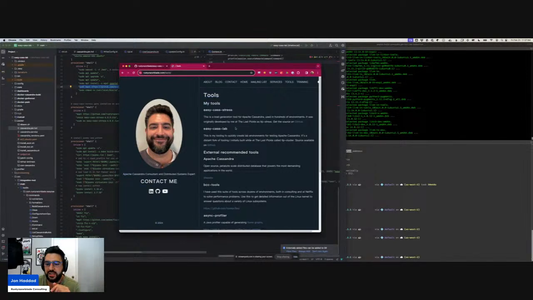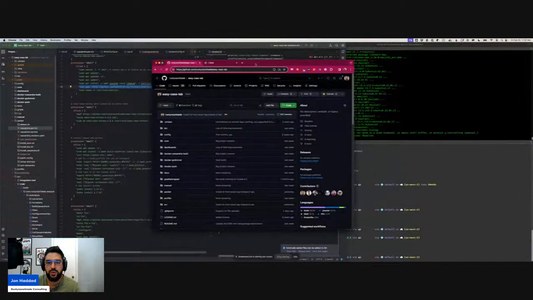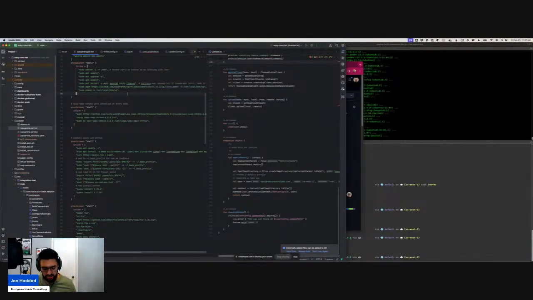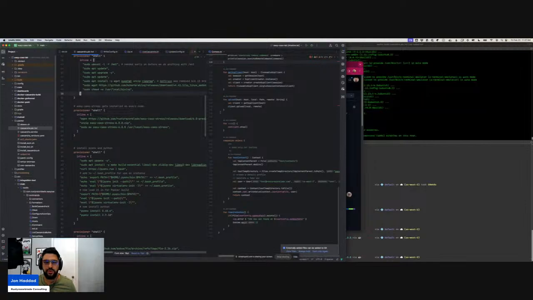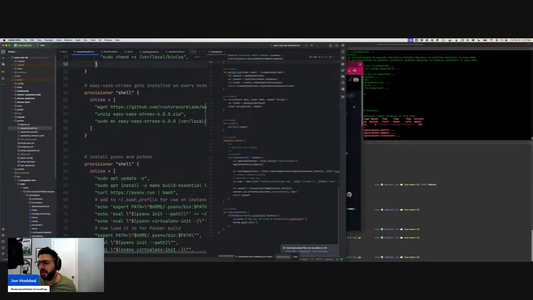Sharing. EasyCast Lab is here. There's this, the GitHub repo is here. Everything is open source. These are the tools here. So I'll zoom in. Hopefully you can see that a little bit better.